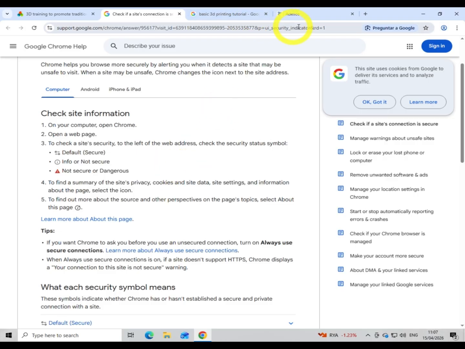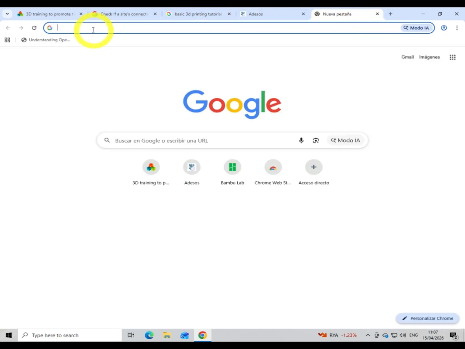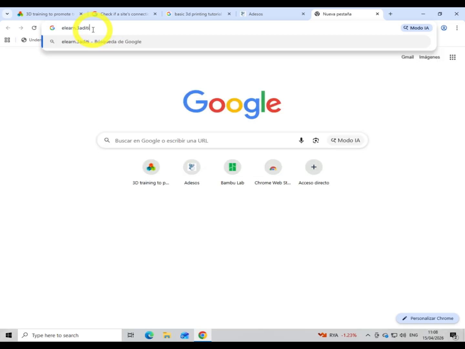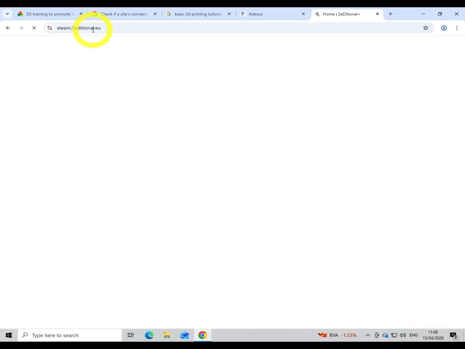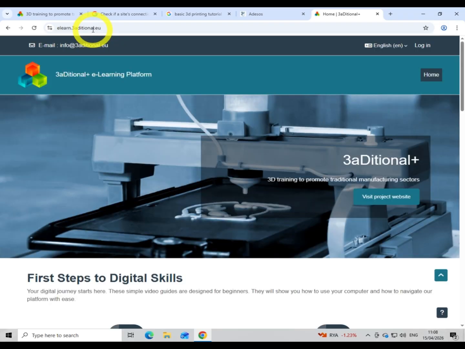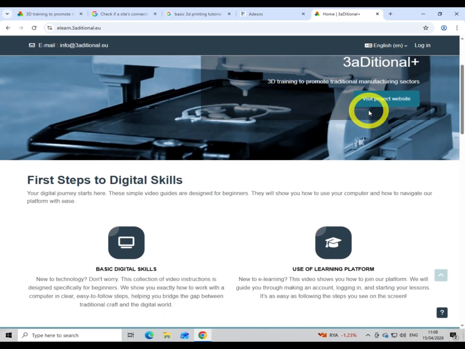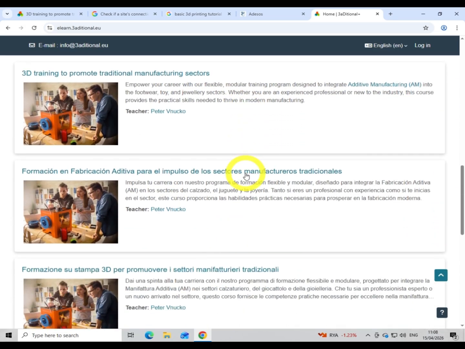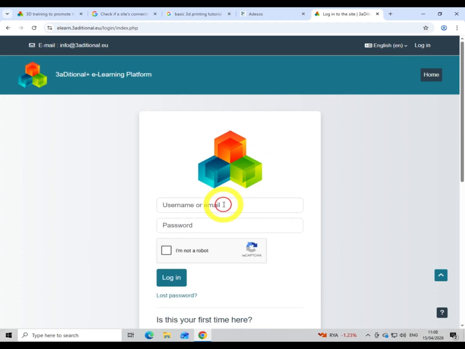To access the 3 Additional Plus Learning platform, open your browser, type the platform address and press Enter. Then log in with your user account to start the course materials.